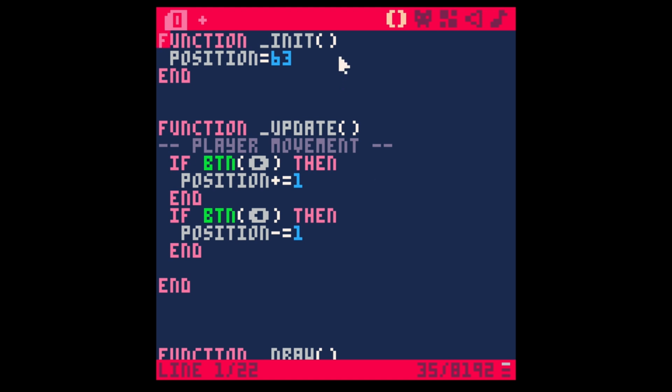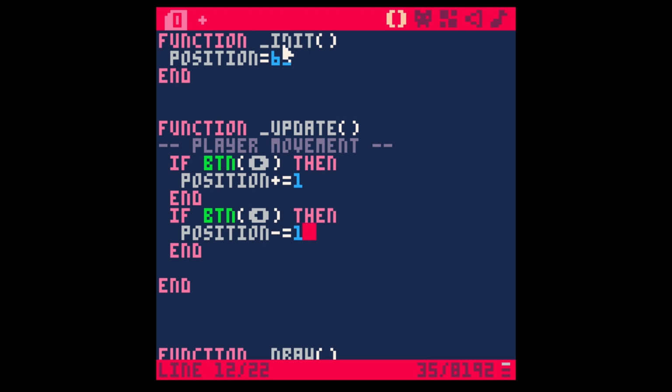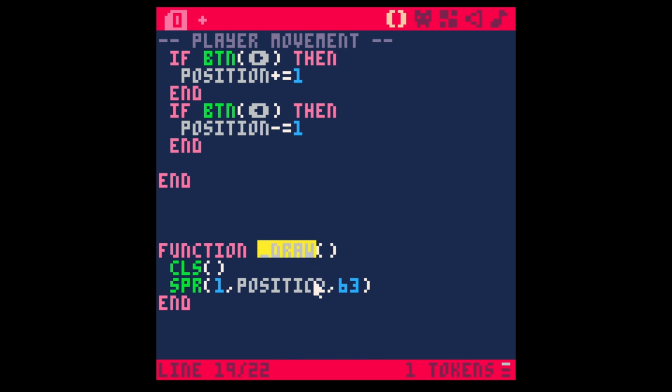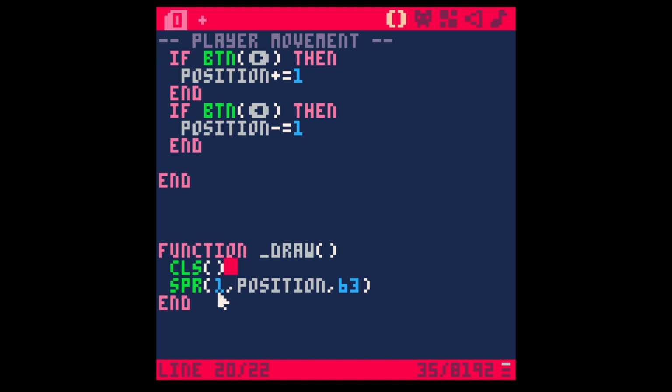If you watched my first tutorial, we went through how to set this up. Real quick, we have three main functions that make up the main game loop. There's init, which gets called once at the very beginning. There's update, which gets called every frame. And then draw, which gets called after update every frame. You set things up in init, do your math and calculations in update, and then draw things to the screen in draw. So what we're doing is setting our position, and when we push a button, right or left, we add or take away one from that position, and then we clear the screen and draw sprite one at that position on the X axis, and its y-axis position is 63.